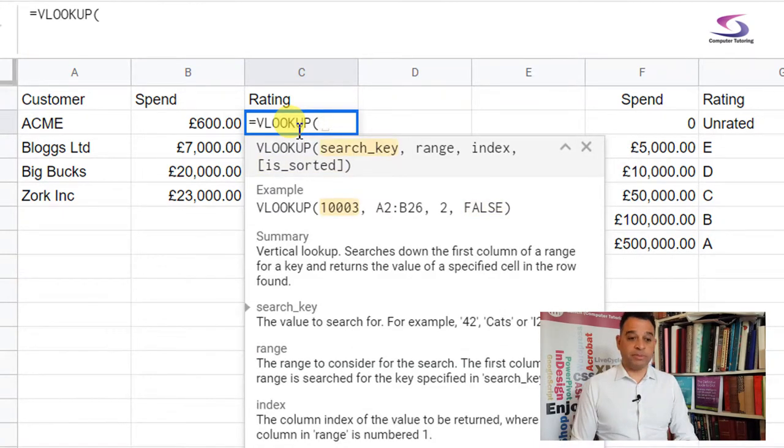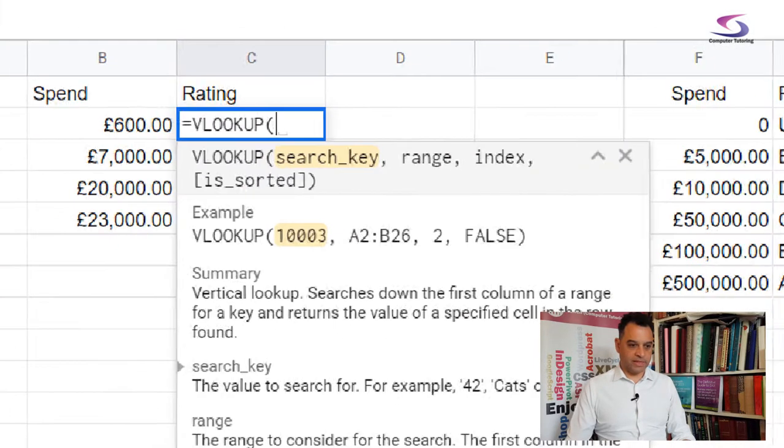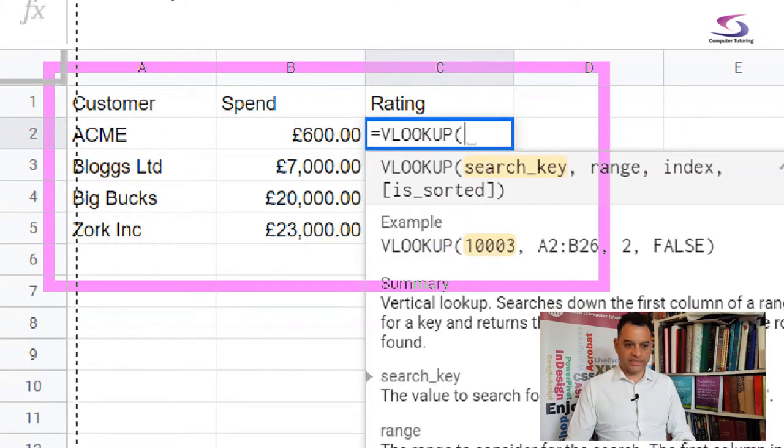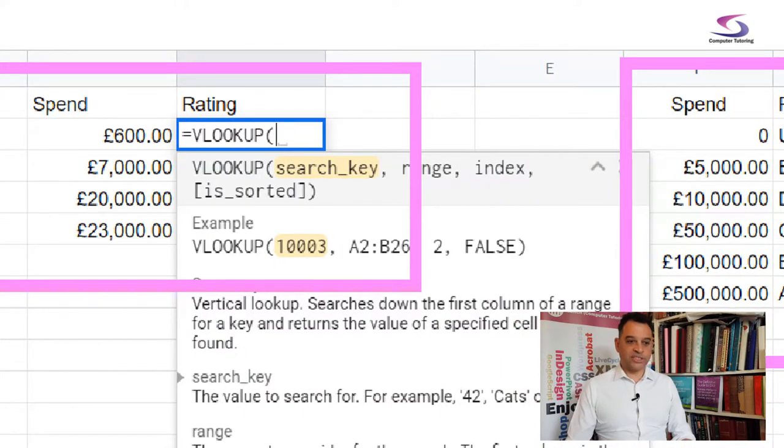Now, the first argument it's asking for is the search key. What does that mean? Well, it's basically what exists in this bit of information here that also exists in this bit of information over here. So if I just zoom in a bit, and here we go. So what exists here that also exists here? What am I cross-referencing? Well, in this case, it's the spend, isn't it?